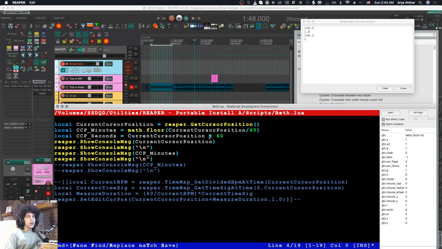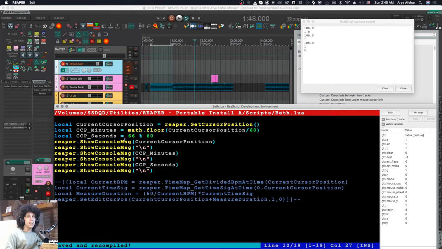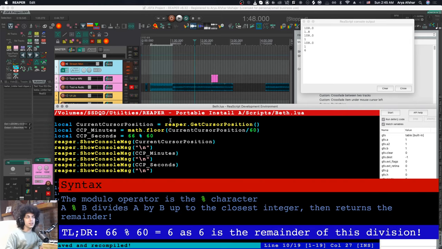And to get the seconds, we are using another mathematical operator called modulo. So modulo basically divides two numbers, but instead of returning the result of that division, it will return to us its remainder. So as an example, if I put 66 modulo 60 here, what do you expect us to get in return? Well, let's print that and see. We get 6. Because that is the remainder after we divide 66 by 60. So now if we run this action, we can see that we are getting the minutes from this local variable called CCP_minutes, and we are getting the seconds from this second local variable called CCP_seconds.